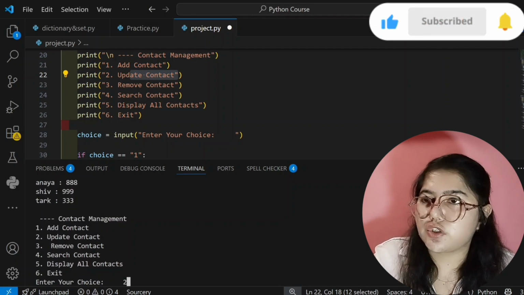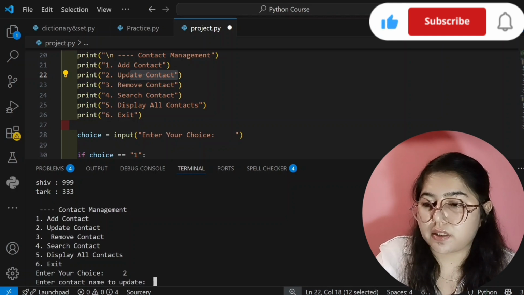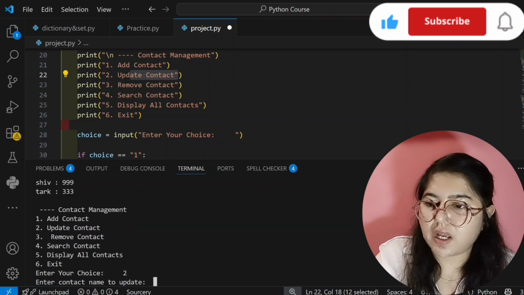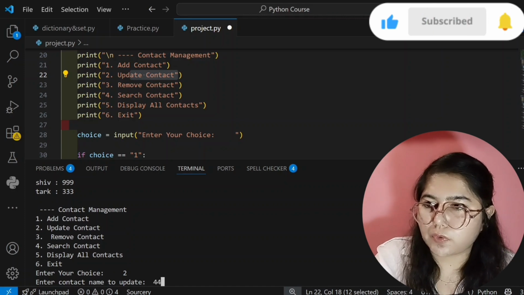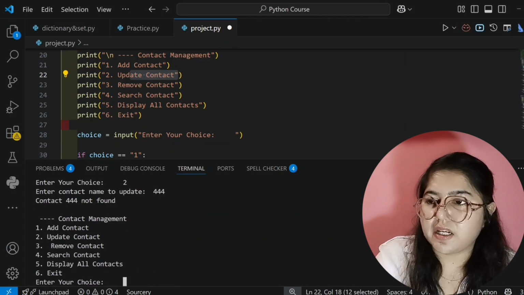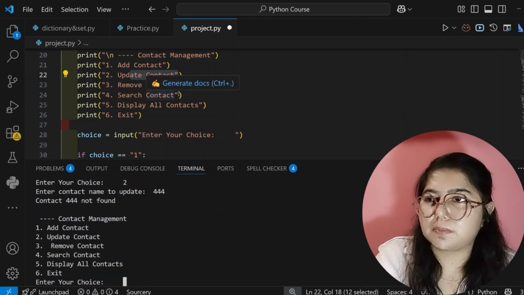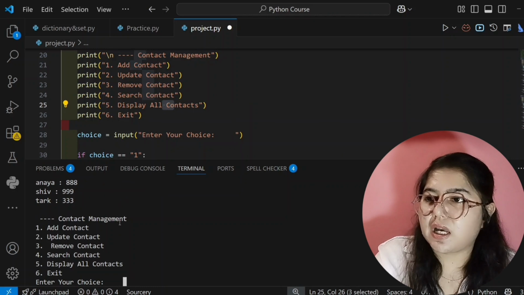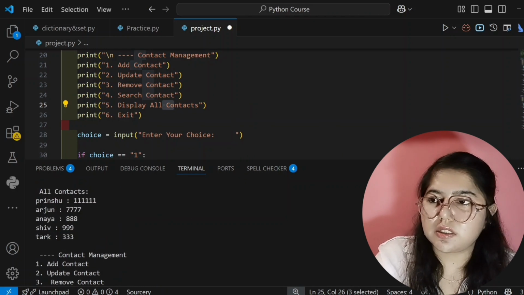I will write here 2. I want to update this contact. Okay, what contact is there of Arjun, and that is 777. I want 444. See here, enter. Now again we will check we have updated or not. So for the displaying I will write here 5, and see here, this is the list.